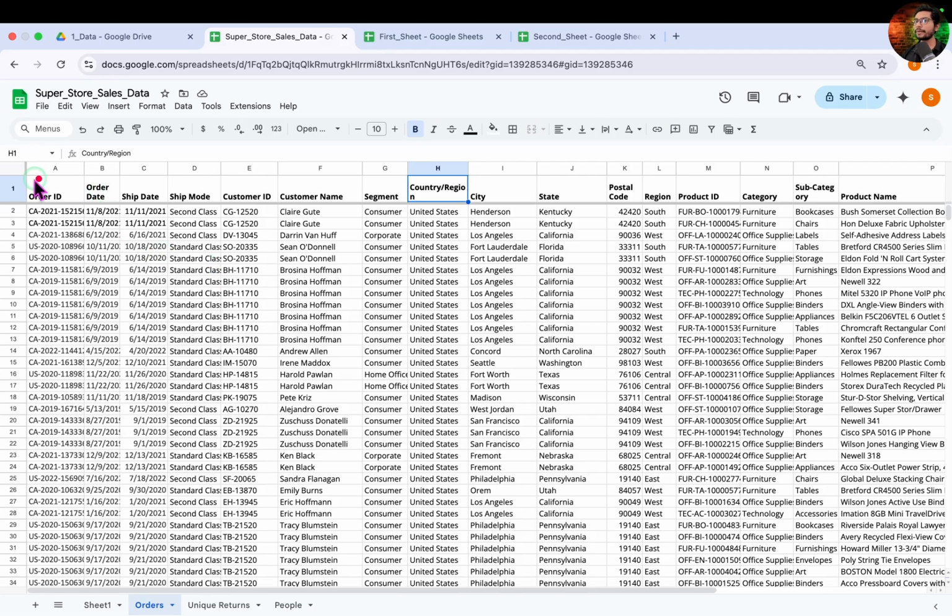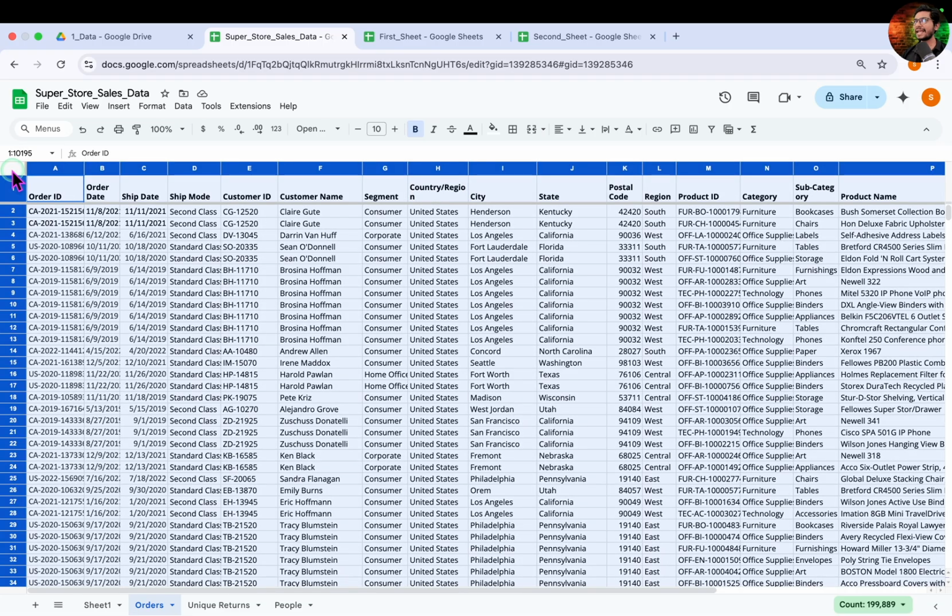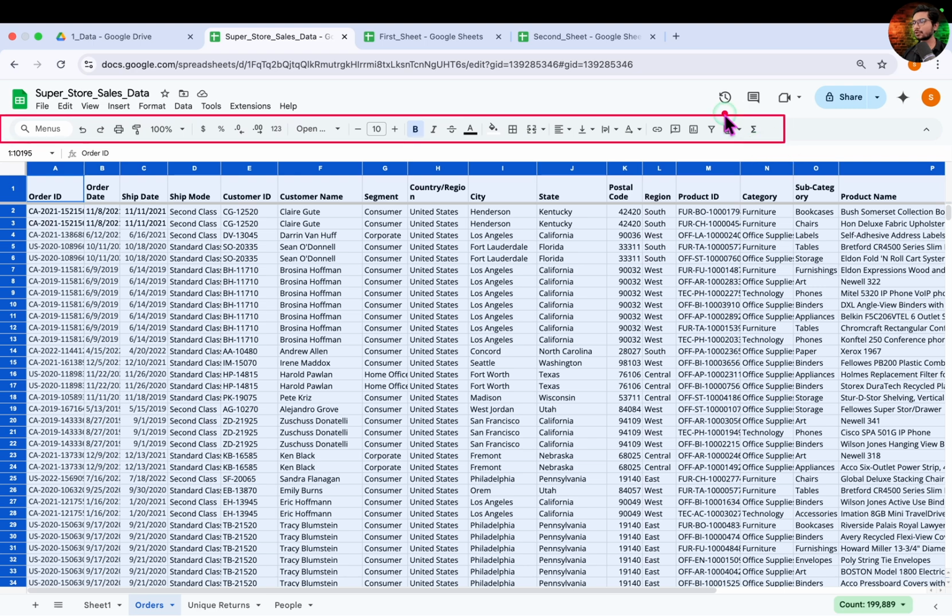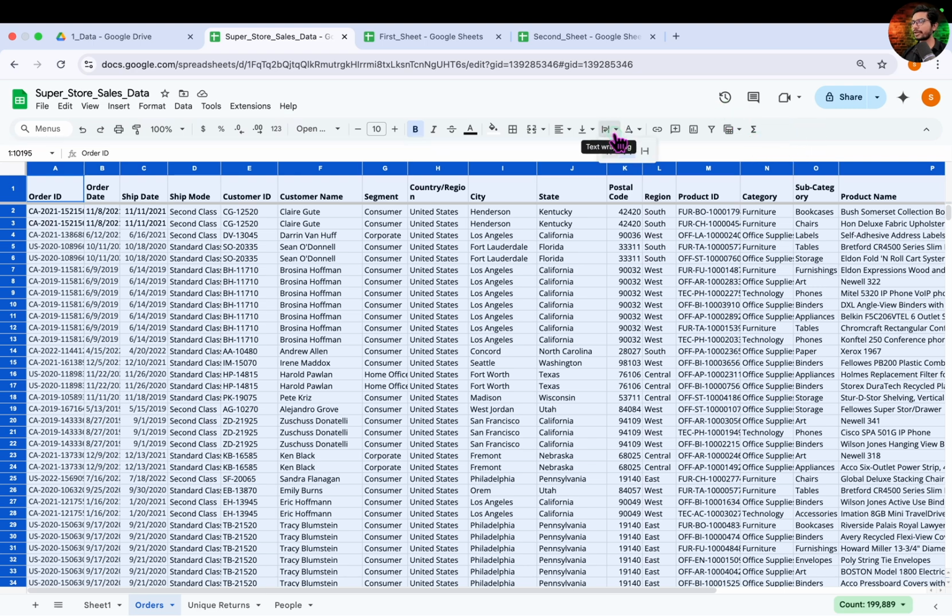Click on the top left rectangle where rows and column headers intersect. This will select the entire sheet. Then go to the text wrapping in the Quick Access toolbar. This toolbar is called the Quick Access toolbar. Go to text wrapping and select the overflow. See the difference? Now the column names are properly displayed without taking up extra space.